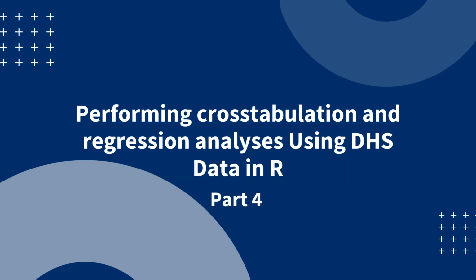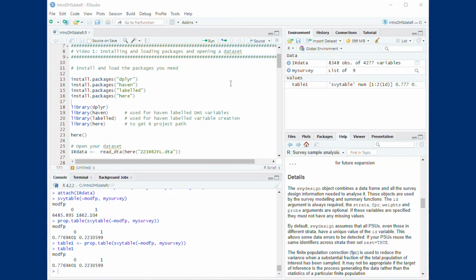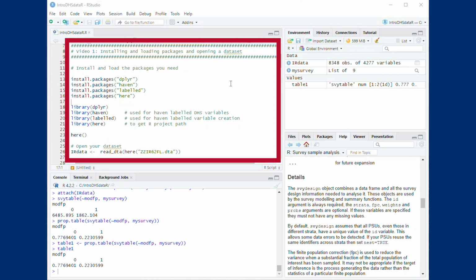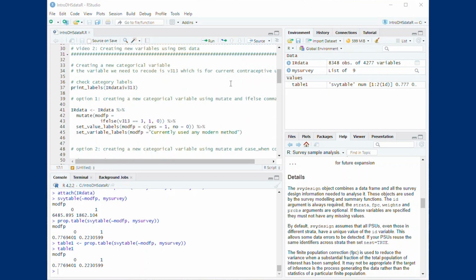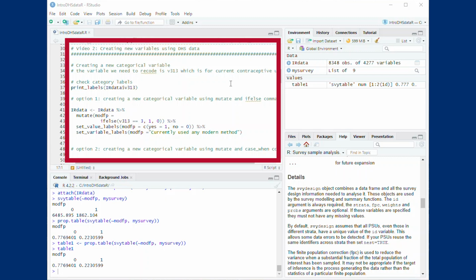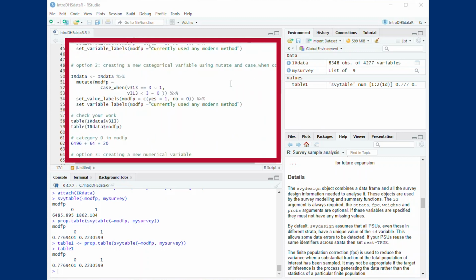Welcome to the fourth and final video in the series on using DHS data in R. The purpose of this video series is to give a basic introduction of how to use DHS data using R software. In the first video, we reviewed all the preparations necessary to use DHS data in R. In the second video, we learned how to create new variables in R.